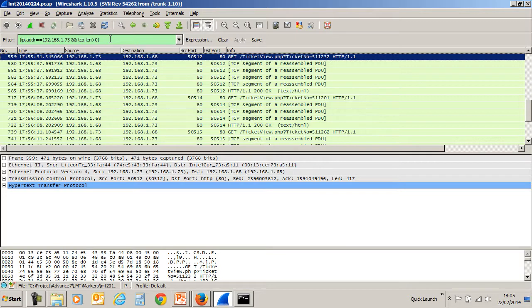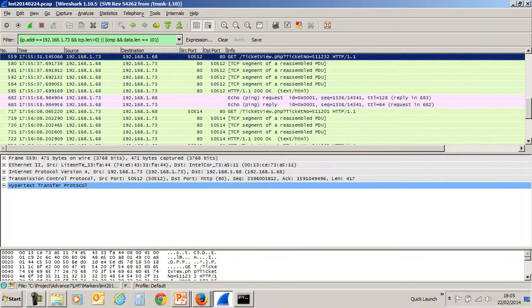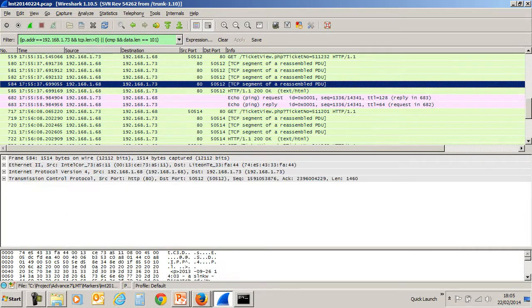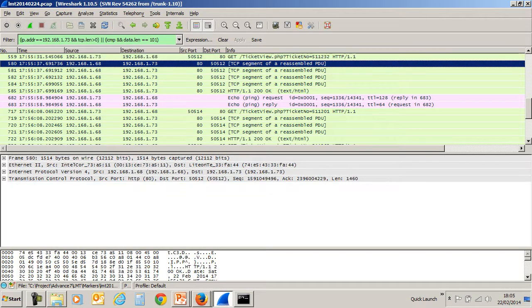So let's add in the marker so that we can compare exactly where we are against the marker. So it's an ICMP packet which has the data length equal to 101 bytes, and there we have it. So there you can see my marker. Immediately before that you can see the last transaction for that user, and you can clearly see that there's a 6-second response time. So that's pretty easy to do, but there's something we can do that's even more clever.